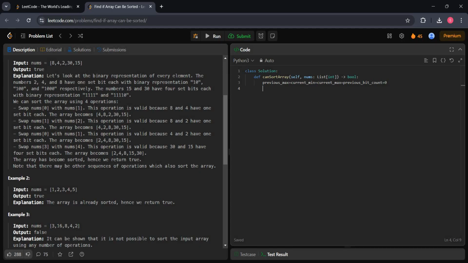Now we have to loop through each number in the array. So for that I'm going to take a for loop, for num in nums. Here what we have to do is iterate through each number in nums. For each number I'm going to take a variable current bit count. It is used to calculate the bit count, which returns the number of ones in the binary representation of num.